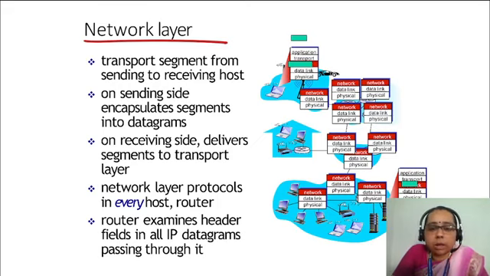The network layer protocols are in every host and router. The router examines the header fields in all IP datagrams passing through it, whichever network it is, either a home network, enterprise network or mobile network. Whatever the interface, nodes can communicate with each other through this network layer.